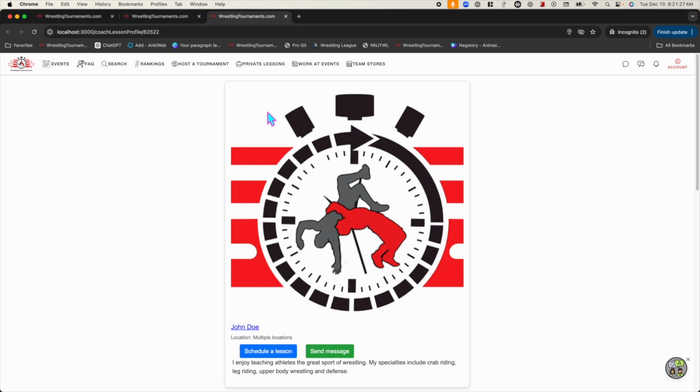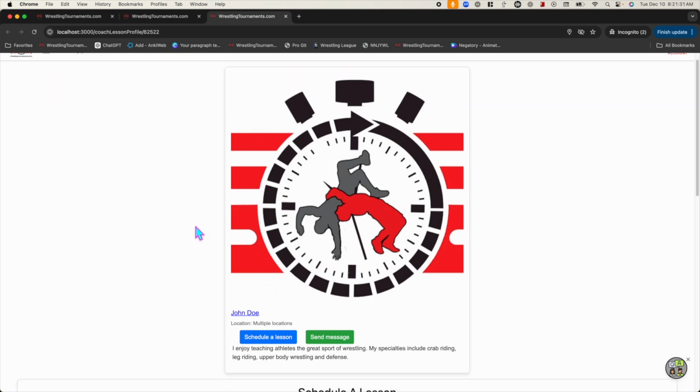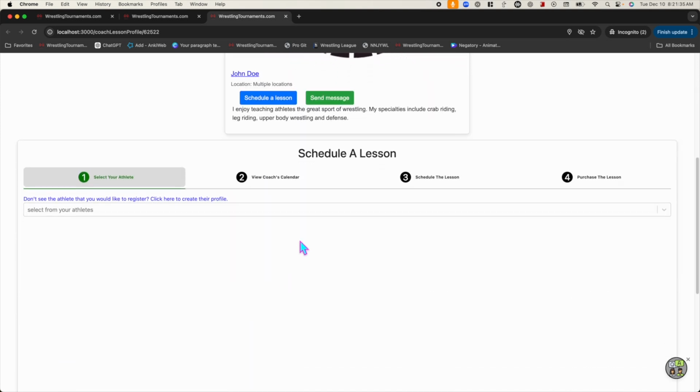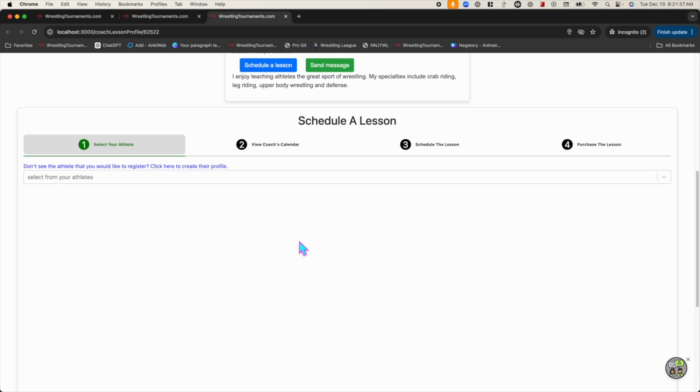Okay, the customer clicks on it and sees John's lesson card along with his information. If he scrolls down or clicks schedule a lesson, it's going to bring them here, where they can actually schedule and pay for the lesson. Notice there are 4 steps: selecting the athlete, viewing the calendar, scheduling the lesson, and purchasing the lesson.